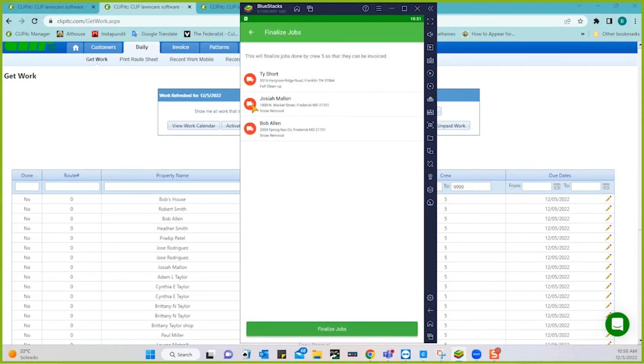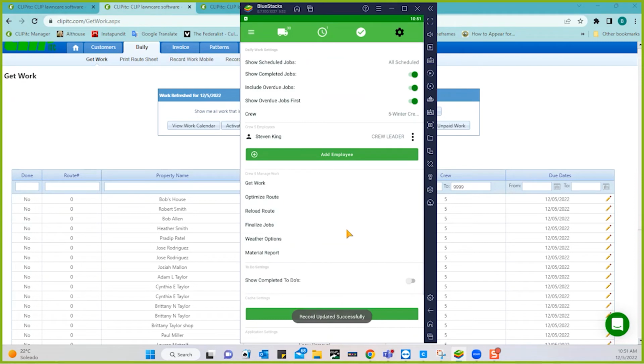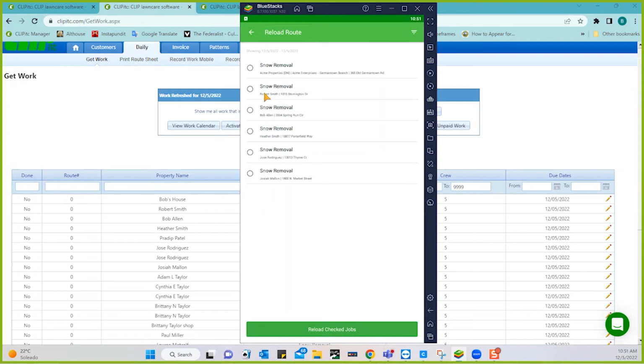I don't know how the spring cleanup got here, but they can hit finalize these. So the jobs have now been finalized. And what they can do is hit reload route. And then here are the jobs that have been finalized. So they had some from when I was testing it this morning. So then they can come in here, check those off, and hit reload checked jobs. So now those are reloaded.